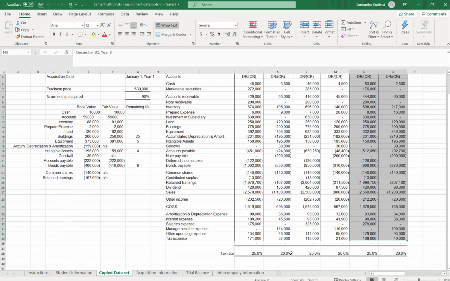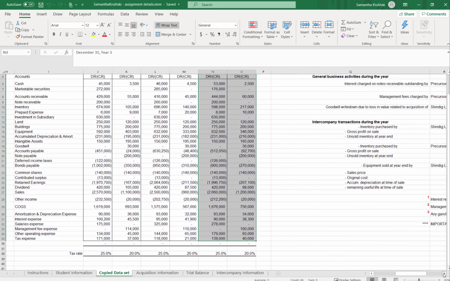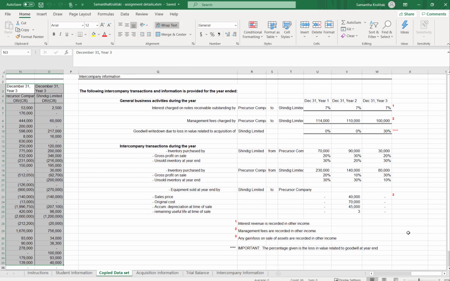Now, you've got your tax rates down at the bottom. Now, that might seem easy. We're going to keep scrolling over, and you can see that we've got our intercompany information. So you need to be accounting for this intercompany information for each year, years 1, 2, and year 3.